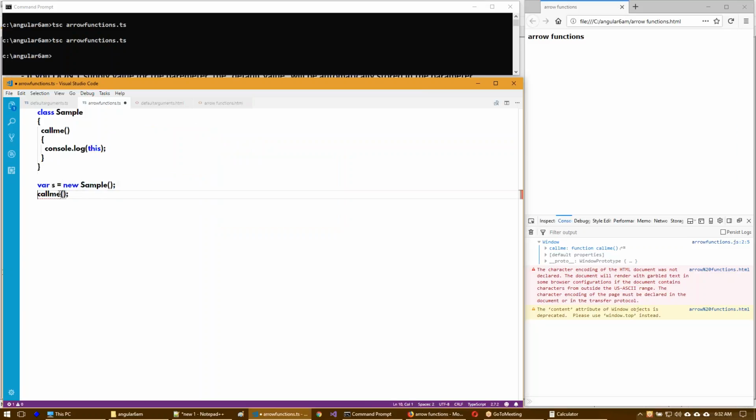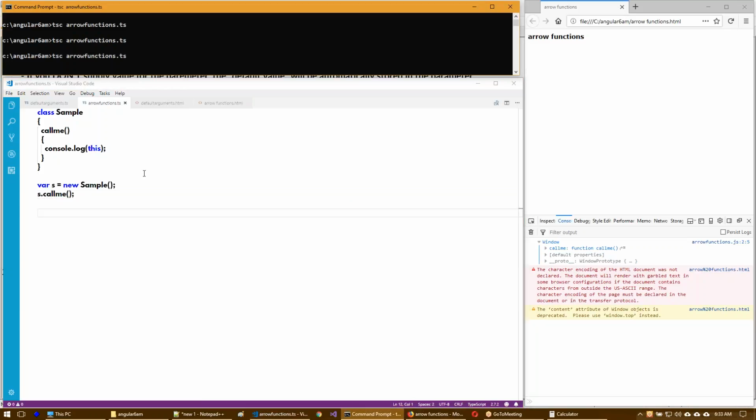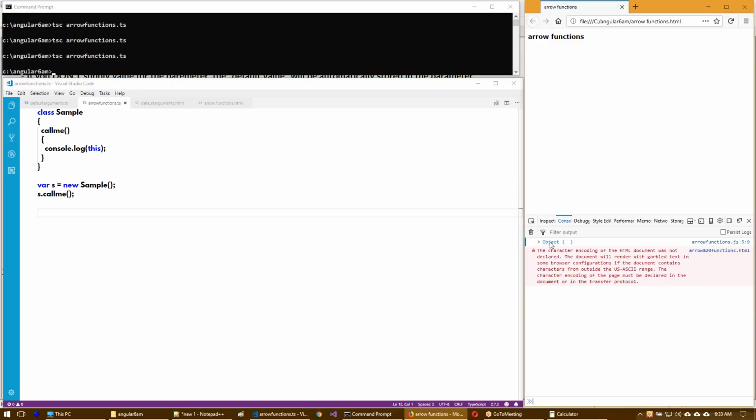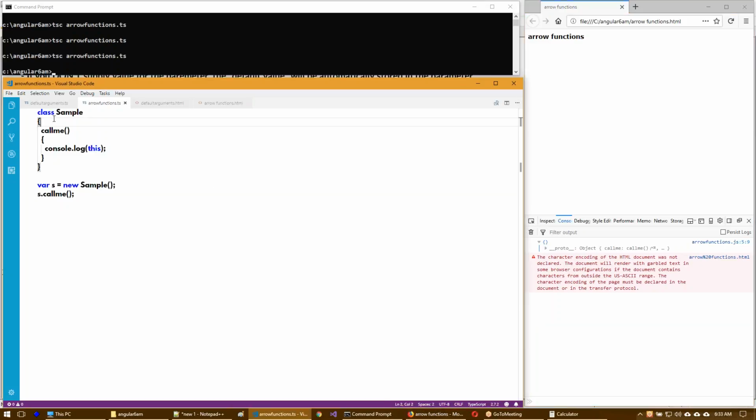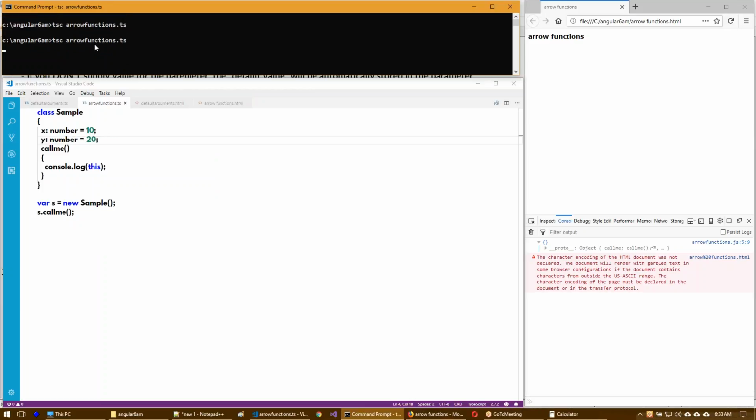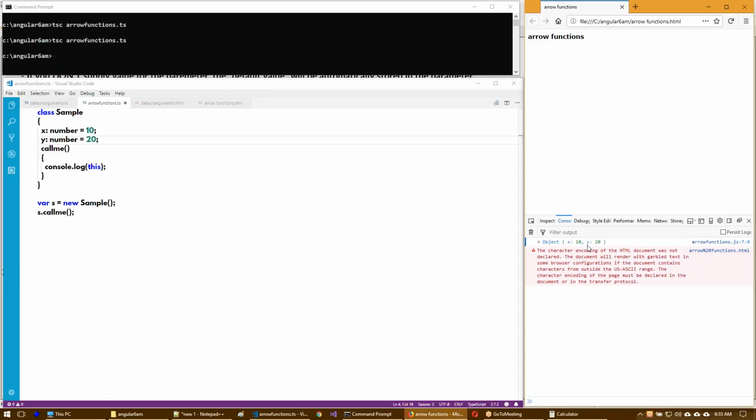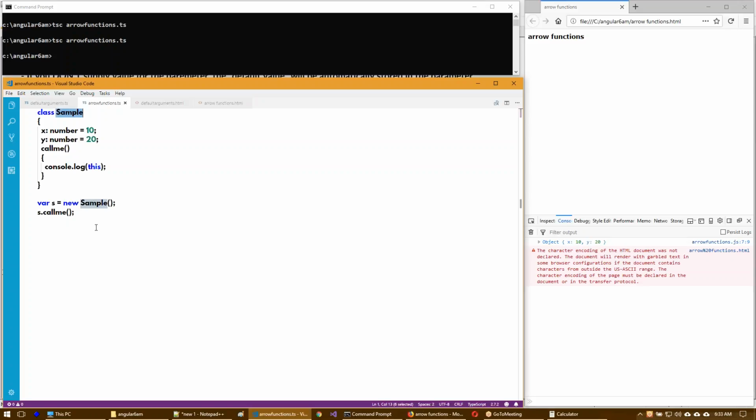So if you call this callMe method, the this keyword will display the current object of the current class, that is, it will print one object of the Sample class. It includes the Sample-related properties, for example x is 10, y is 20. Now we can notice that the x and y values are printed because it's an object of the current working class, that is Sample.